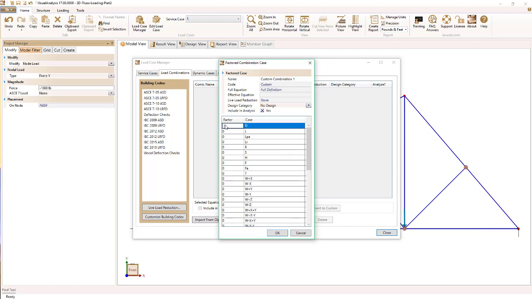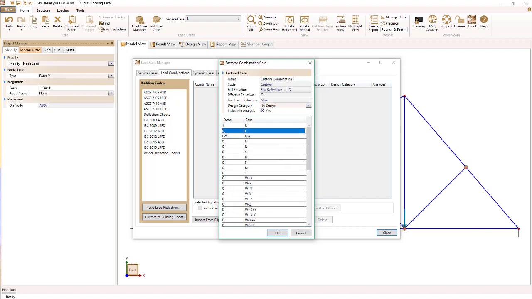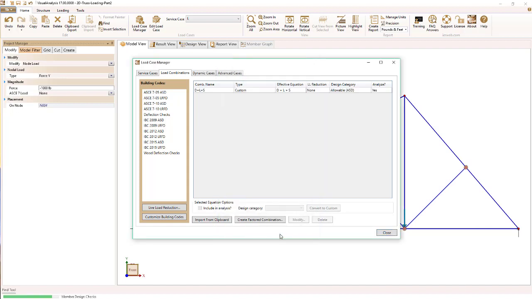Let's take a look at load combinations. Load combinations are typically required by building codes. And here I'm just going to set one up with dead, live, and snow with load factors of 1.0. Note also that this is where you would specify how this load combination should be checked by design software if you are using that in Visual Analysis.